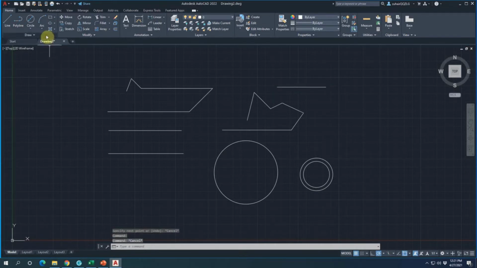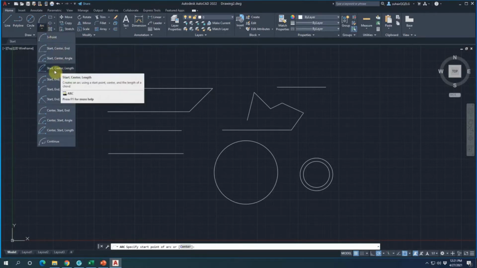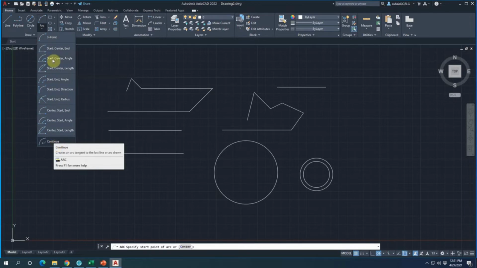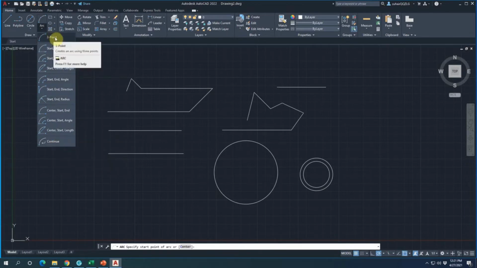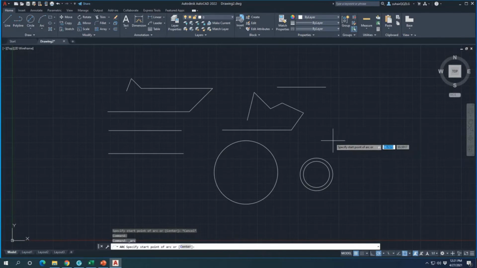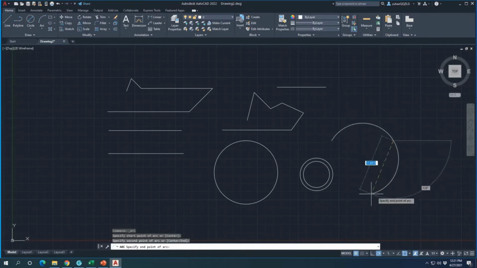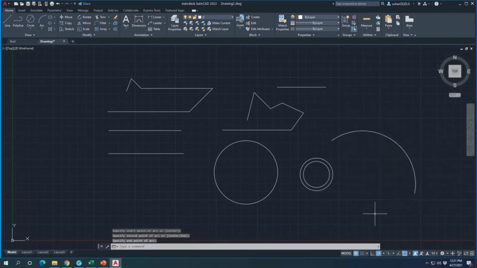Okay, what about arc? If you want to draw an arc, it also has many options. It can be start, center, and so on. So there are a lot of ways of drawing arcs. Let's just start with the 3 point. So point number 1, point number 2, and okay, point number 3, let's say.